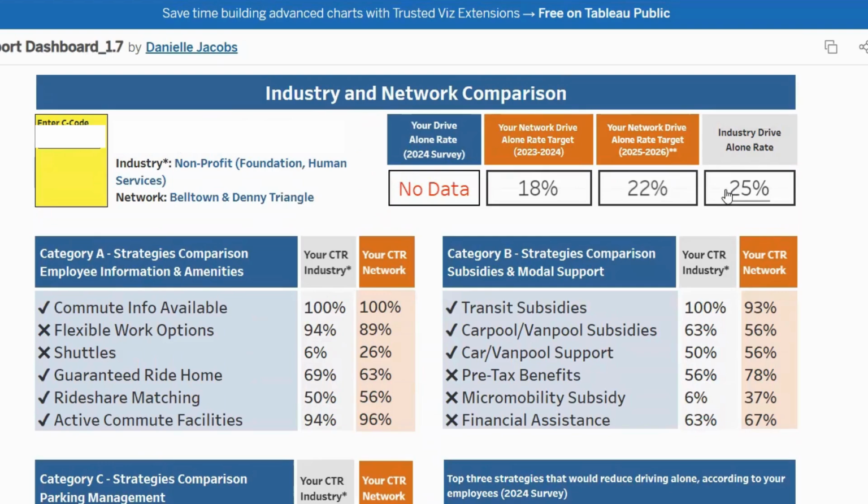Keep in mind that if you did equivalent data on a new site or did not hit your 2024 response rate goal, you may not have any data for the drive alone rate field. Remember, the 2026 survey cycle is coming up, so now is a great time to make sure you are set up to hit your goals this year.